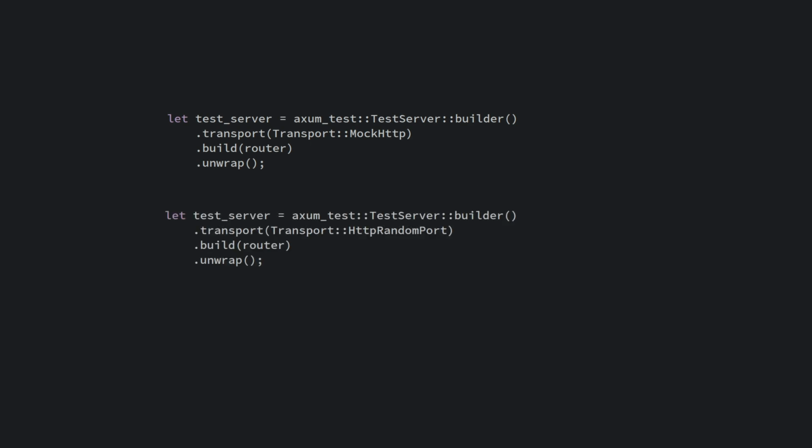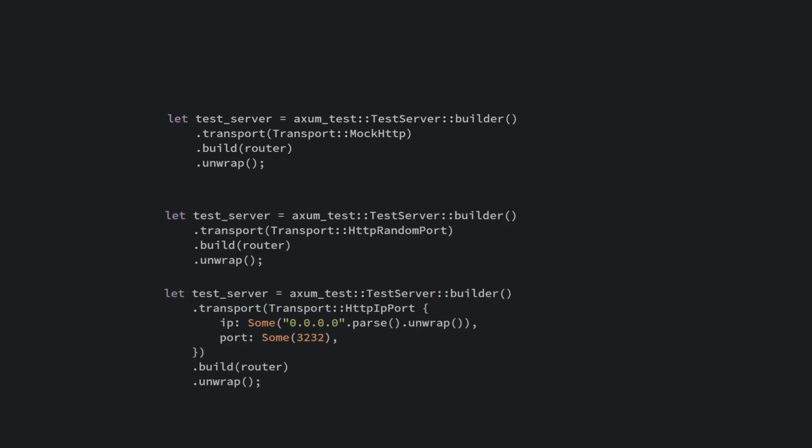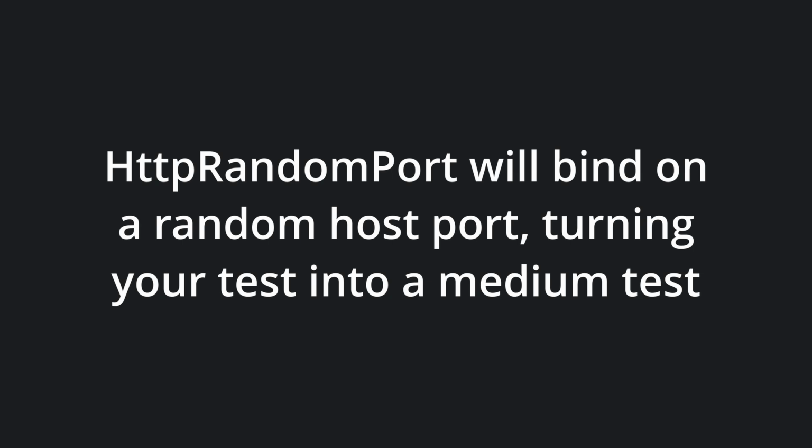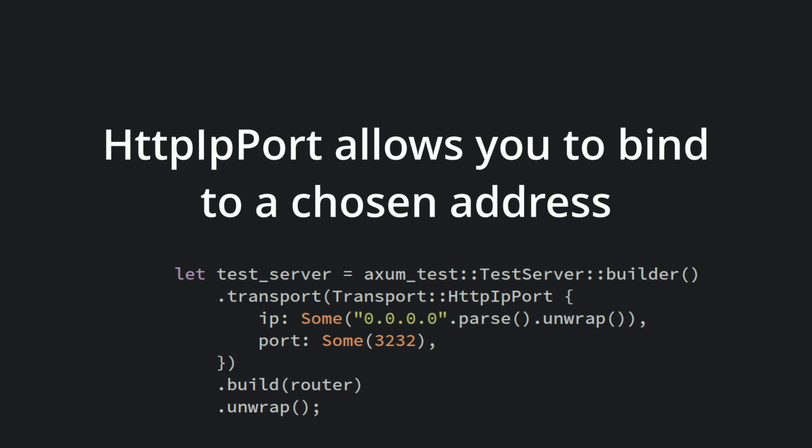Axum-test allows you to choose the transport it will use. The options are mock HTTP, HTTP random port, and HTTP IP port. Mock HTTP is the default, and as the name suggests, it will simply fake the entire HTTP layer. This is normally what you would wish to use. HTTP random port will use the real network layer on a random port, essentially turning your test into a medium test, since it is accessing host resources. And finally, the HTTP IP port allows you to pick both IP and port for the transport.